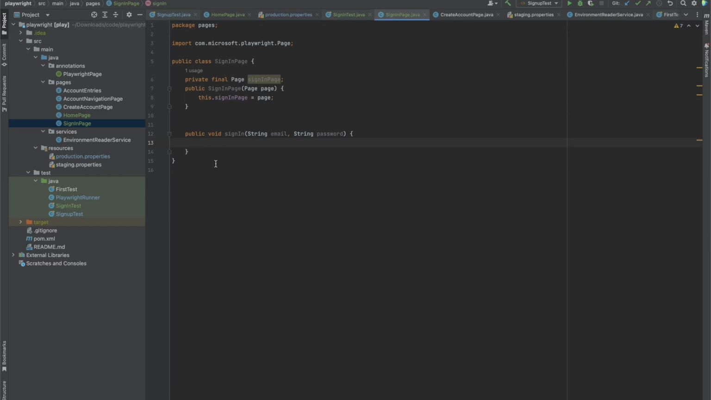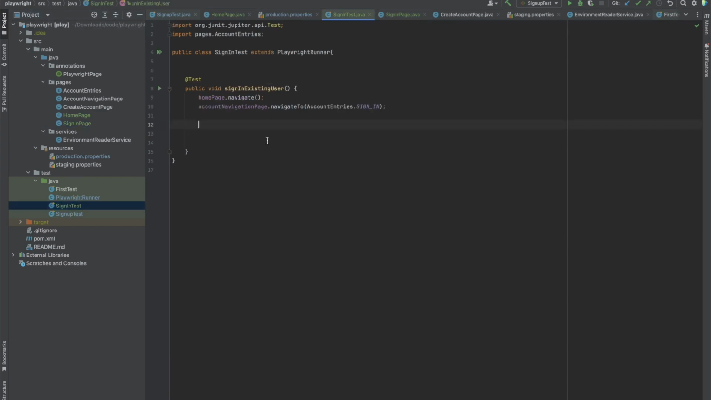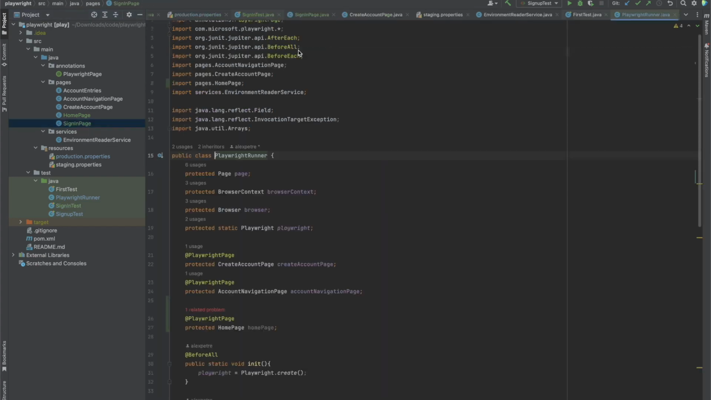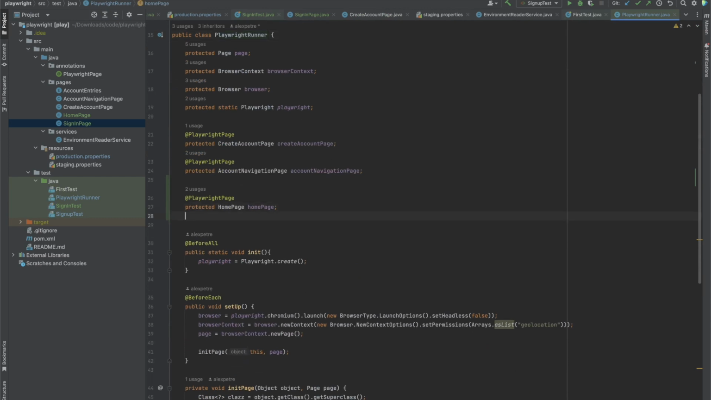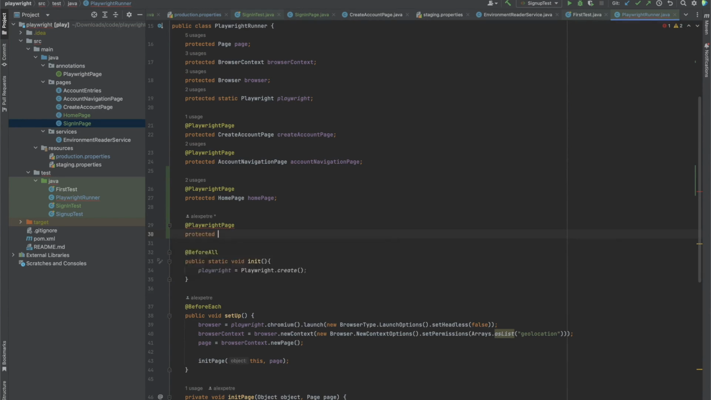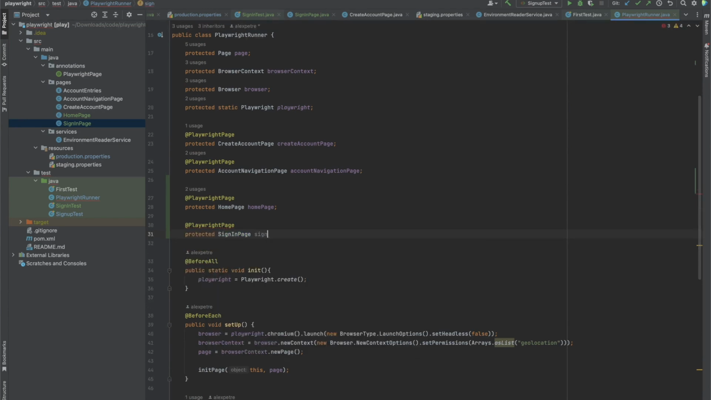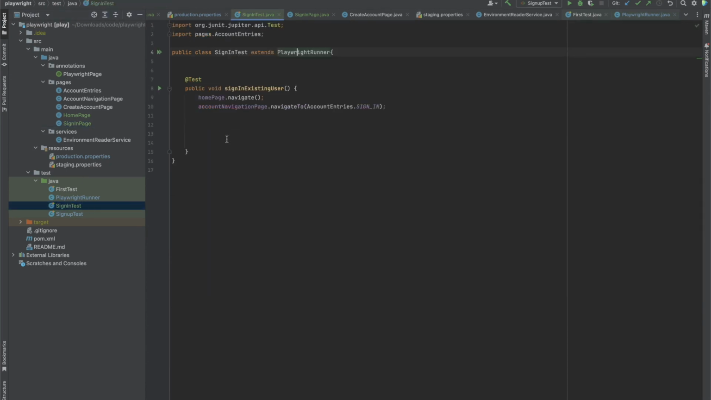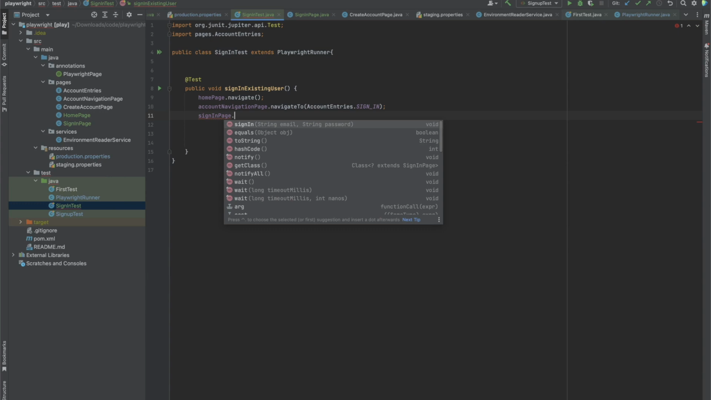Perfect. Now let's go back to our sign-in test. Call this new page. Before we can actually call it, we need to add it to our Playwright runner, like so. Playwright page, sign in page. Perfect. And now we can call the sign in method that we have not implemented yet.